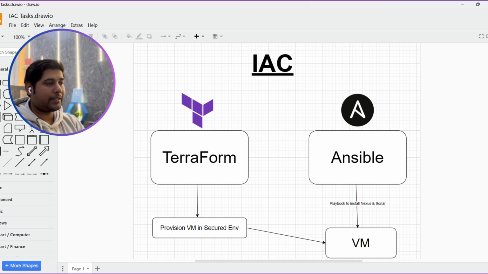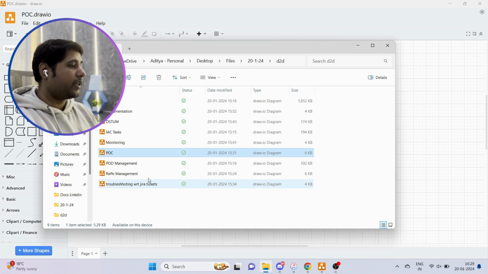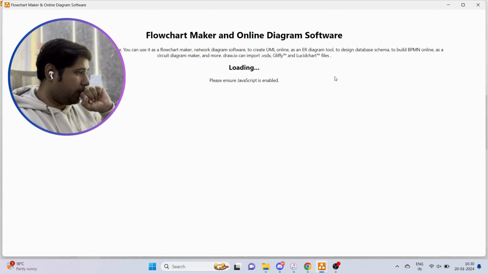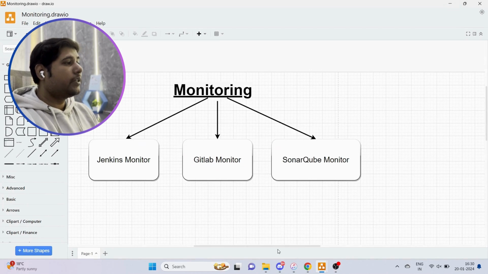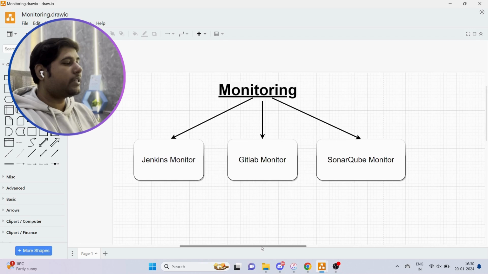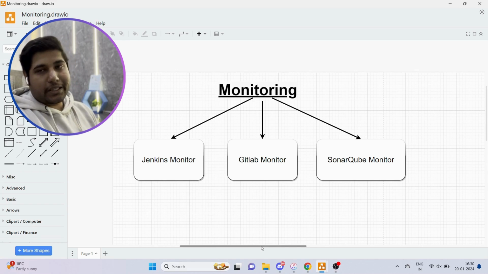Okay, yeah, so let's move to the next. Now coming to other tasks, so then we have this monitoring. Basically, thinking about monitoring, it's not simply that we are just monitoring the deployed application. That is done, that's fine. Let's consider a scenario.